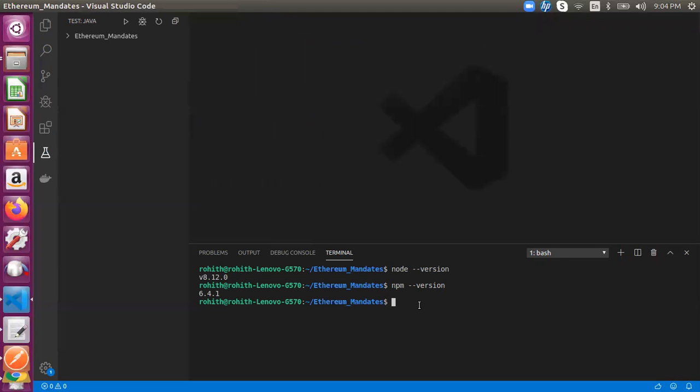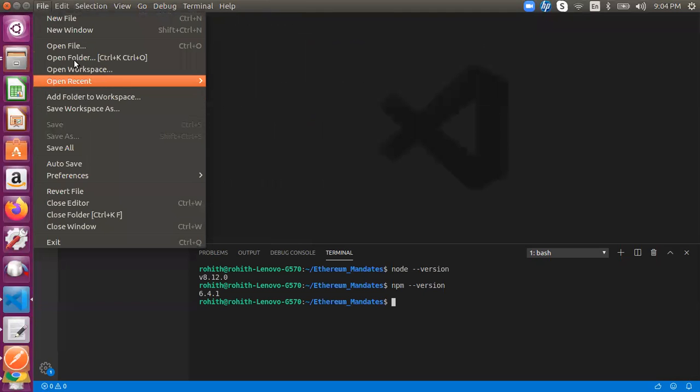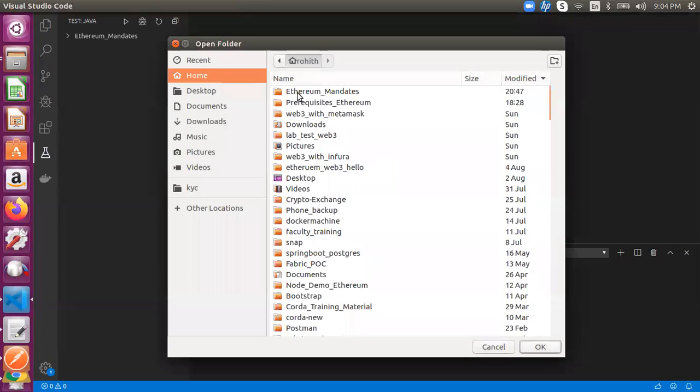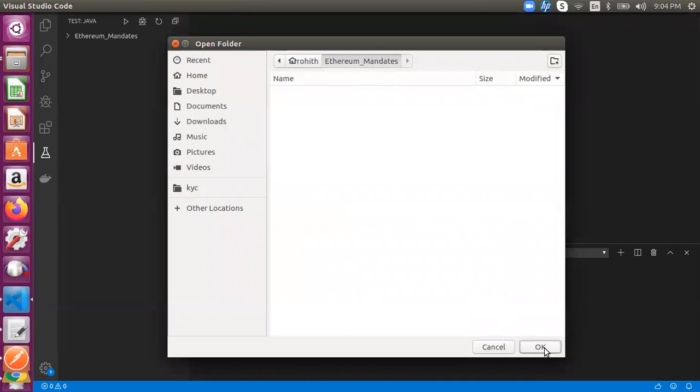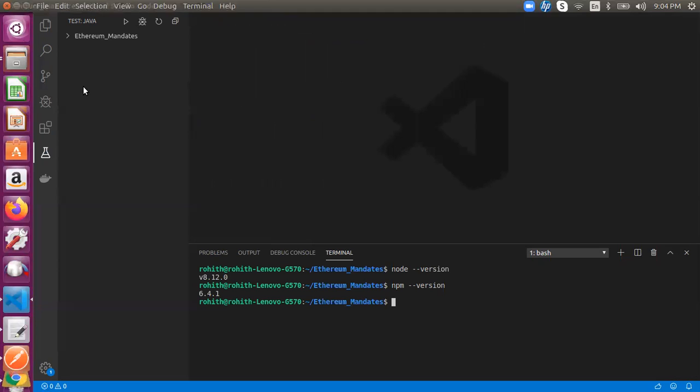So now Node is installed, npm is installed, and I opened one fresh folder here, ethereum-mandates, in the editor. If you want to open a folder like this, go to File, Open Folder, and select ethereum-mandates, then it opens that particular folder, right? As of now, nothing is in this folder. I want to create a project where I first create a web server, then we go on extending further, right? So the first command I use is npm init. I am initializing my project, so I'm using npm init.